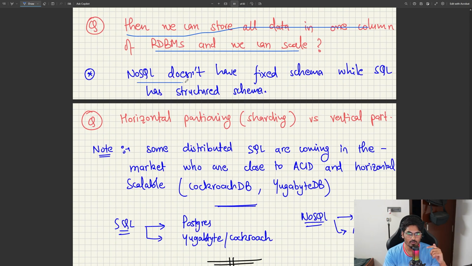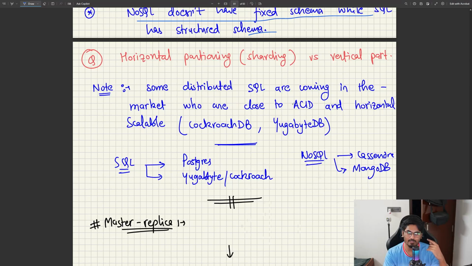Now the next point is that NoSQL doesn't have a fixed schema while SQL has a structured, fixed schema. That is one of the differences. Another question that comes up is horizontal partition versus vertical partition. Horizontal partition is basically sharding that you can do on databases. Vertical partition is basically partitioning by columns. You have to read about this. This is also important. It's not asked too frequently in interviews, but it's kind of important.